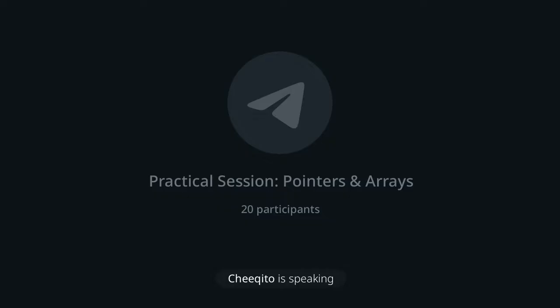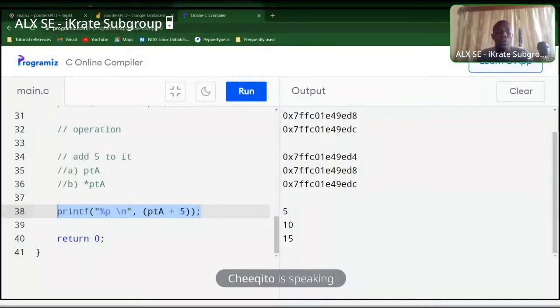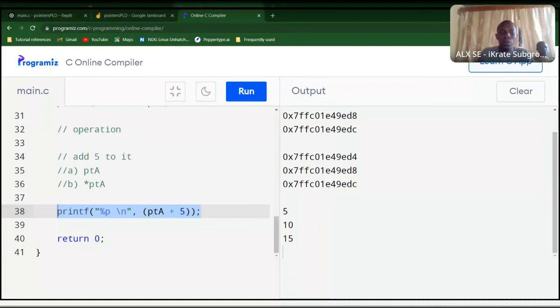I think you may not get an error, but you may actually be adding to the address. Since it's an integer, it may be adding about 4 bytes for each 5 to the address. Okay. All right. Thank you very much.